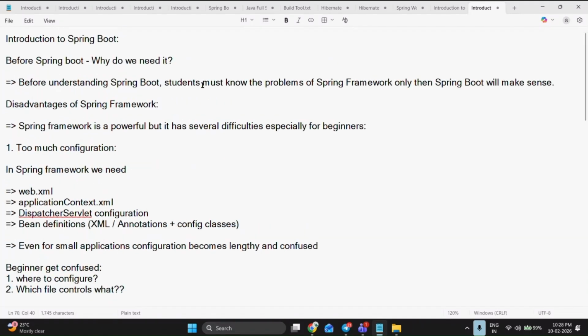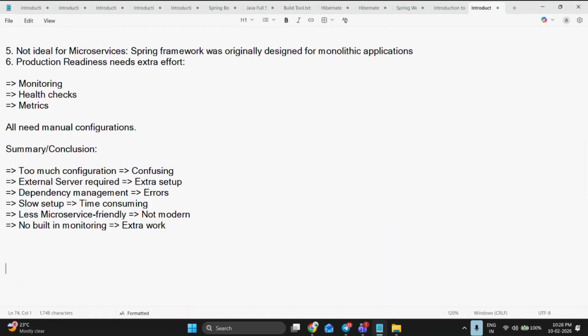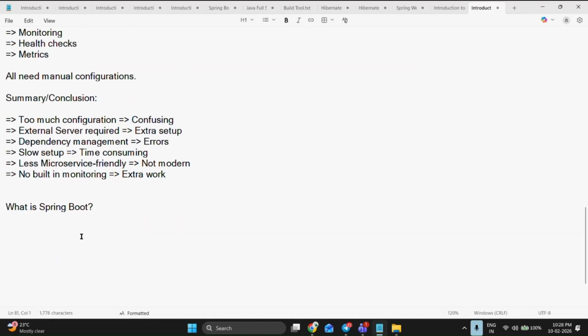So let me get into the concept now. The original concept is introduction to Spring Boot. So what is Spring Boot first? If you ask me this question, what is Spring Boot? Let me tell you directly.